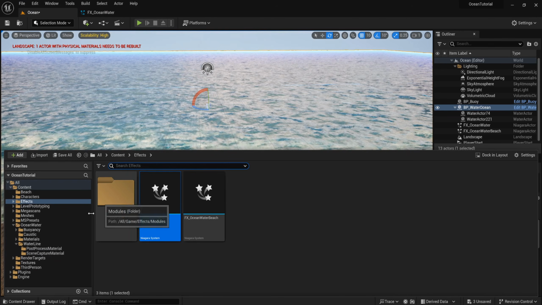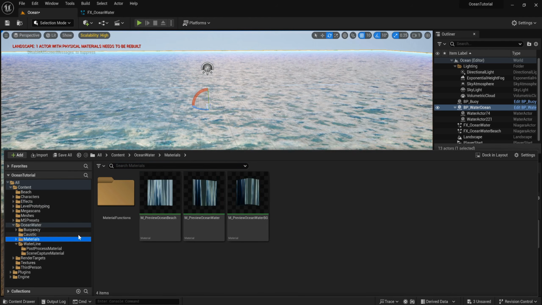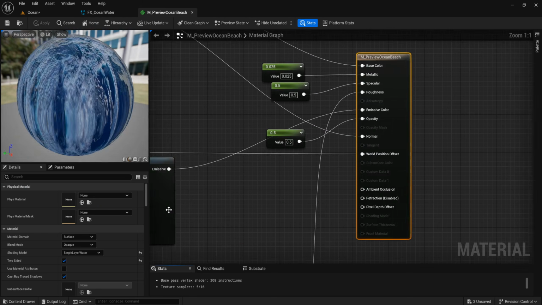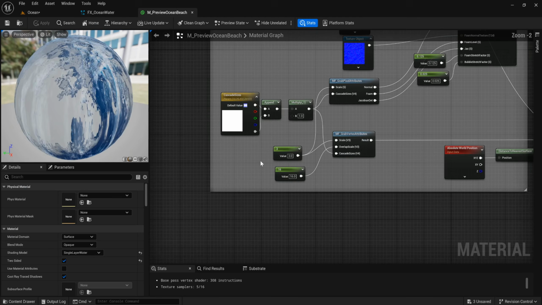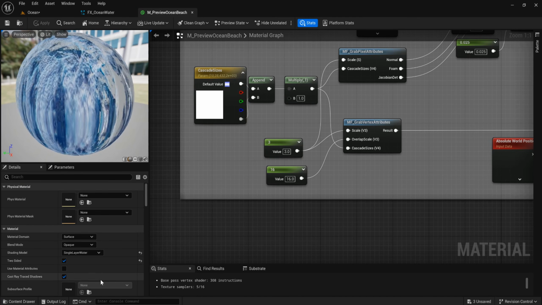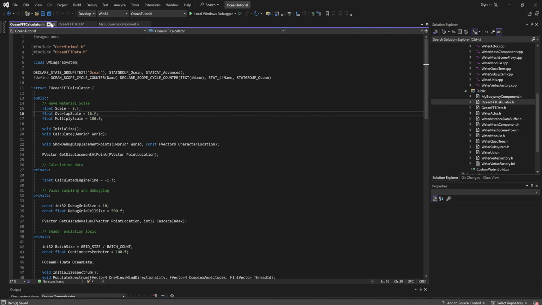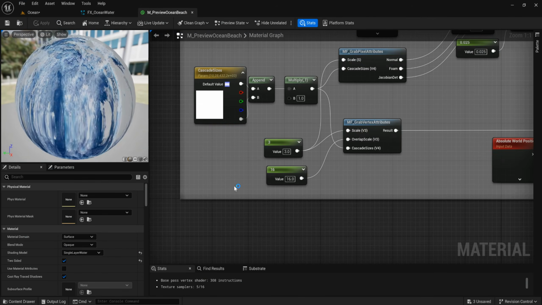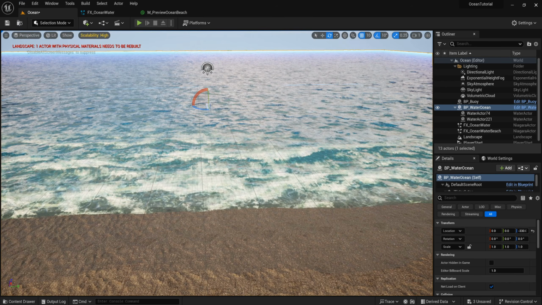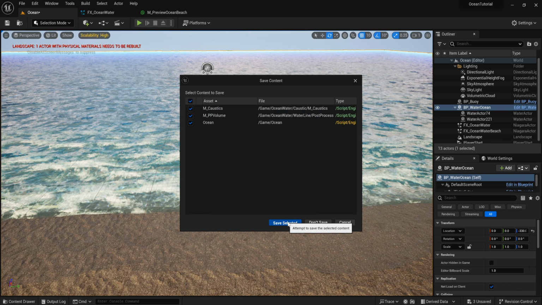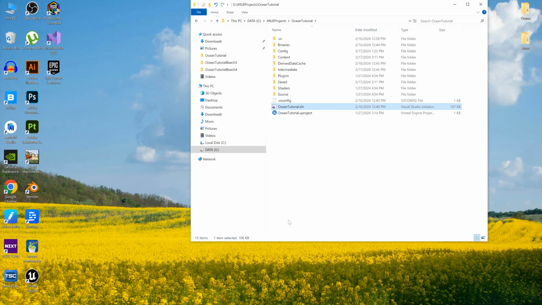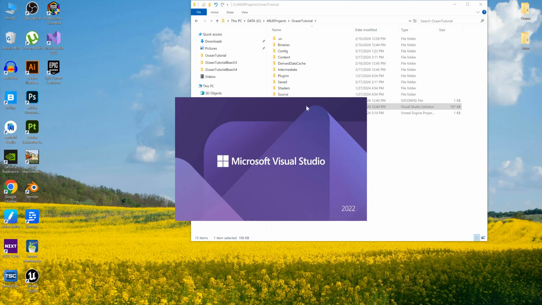Go to material and this beach. See the scale 3 and 16. After you do this, you have to save it. Close this project. Run this again.